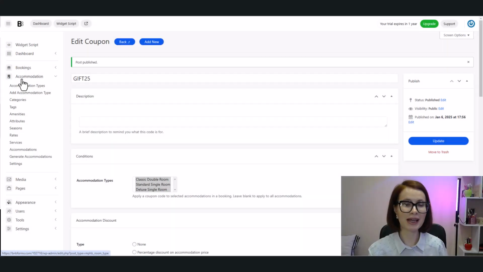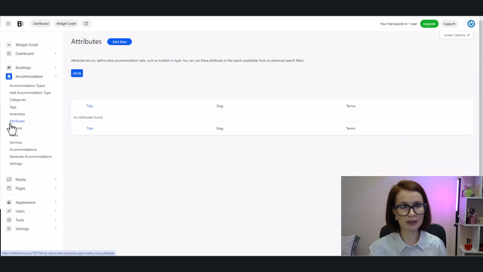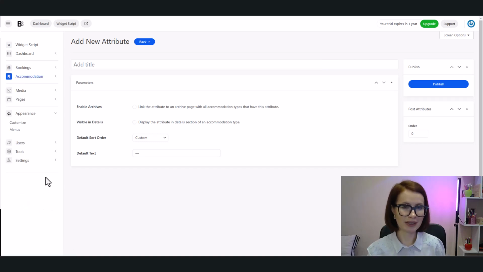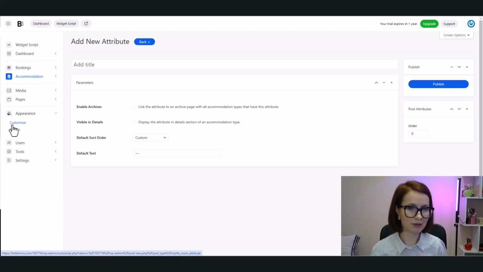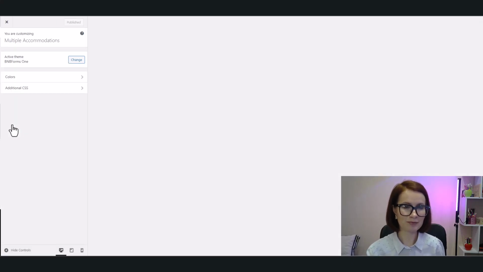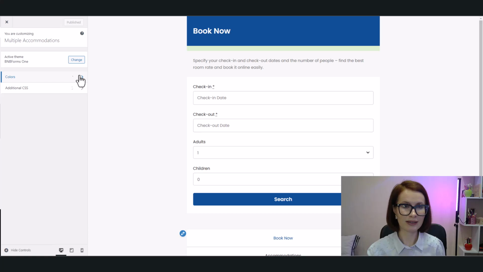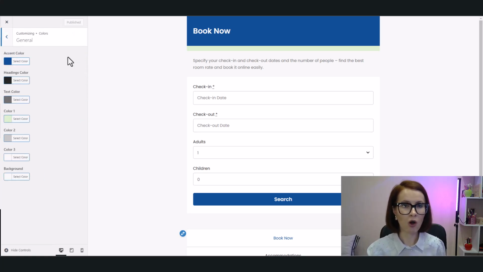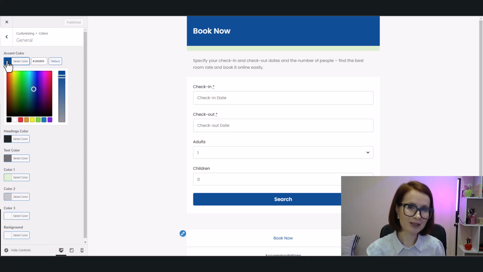To customize extra filters for the booking widget, go to Accommodation, Attributes. You can add as many attributes as you need. If you want to adjust the color scheme of your BNBForms booking widget, go to Appearance, Customize, select Colors. Use the slider or paste the desired color code to make adjustments.